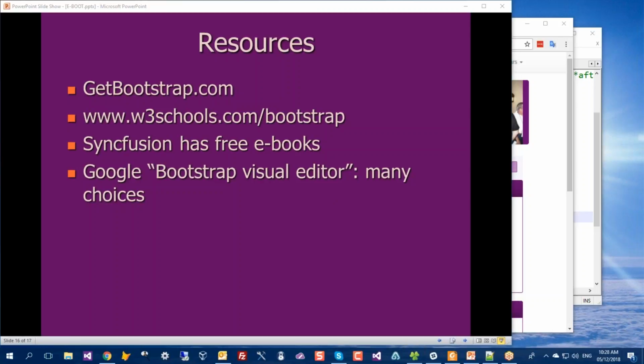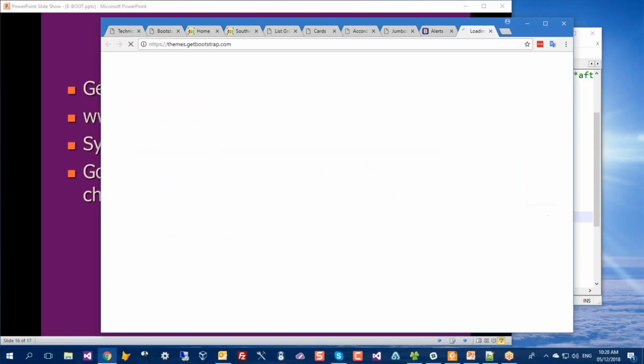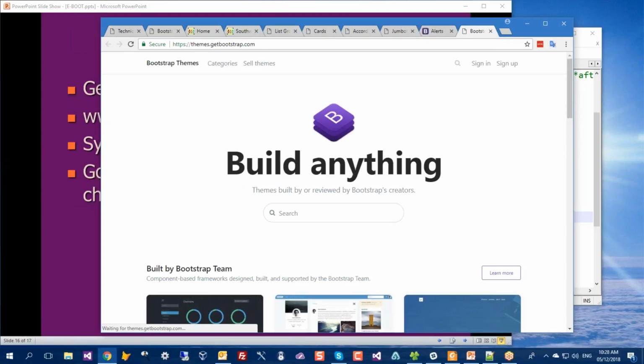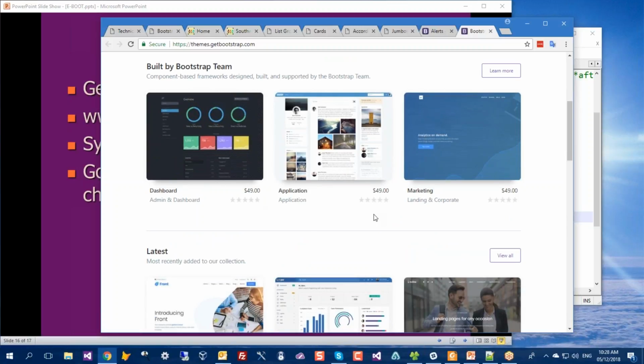Now, I do have a question here. Somebody asked, how do you customize the colors? On the Bootstrap site, let's go back. Do I still have it open? Yeah. If you go to themes, there is a theme editor here where you can pick from all these different predefined themes. Some of them are free, some of them you have to pay for.